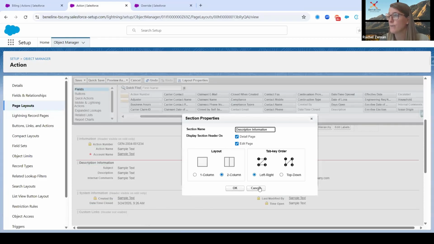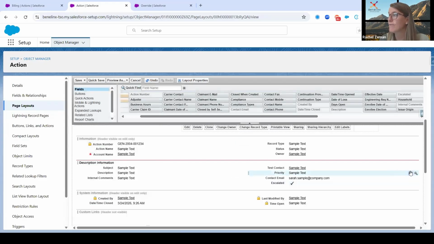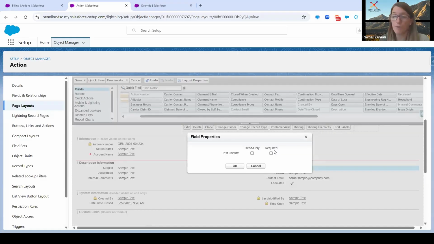Information, I can change the section label. And at the field level, I can also click the wrench, and this is where I can make it read only or required. This is the first level of defense, right? With building out fields and putting them on the page layout for visibility to my users.